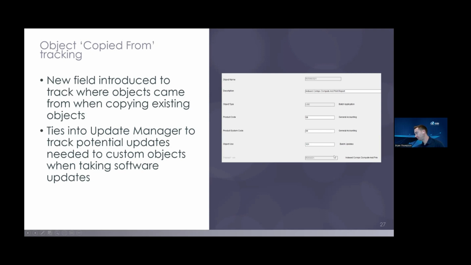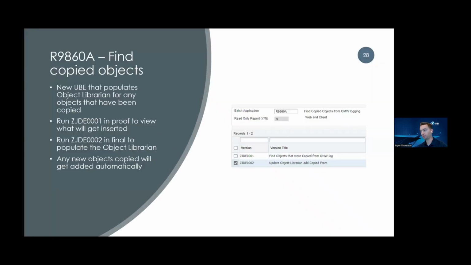So there is this field here. If you're copying an object, you will see this copied from field in this form. That's where it's tracking this data. So once you have this ESU, going forward, it's going to populate this for you. Nothing else needed.